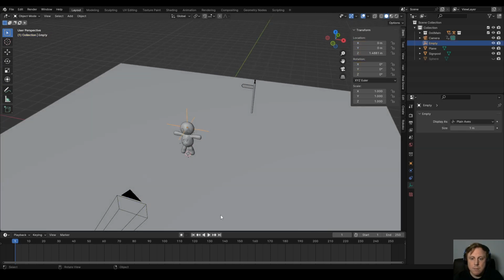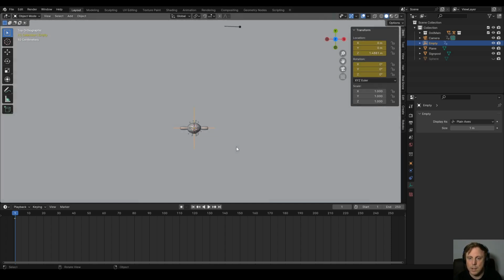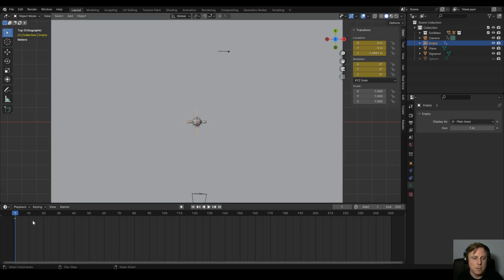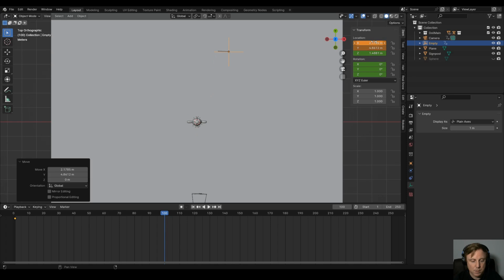Okay, so let's just keyframe the empty. So what I'm going to do is I'm going to move the empty, which is our focus object, from our character to the signpost. Okay, so I'm just going to keyframe this location. Let's hit Z on the numpad so I can just very easily, let's just go forward 100 frames first of all. We can move the location now to be directly on our signpost.